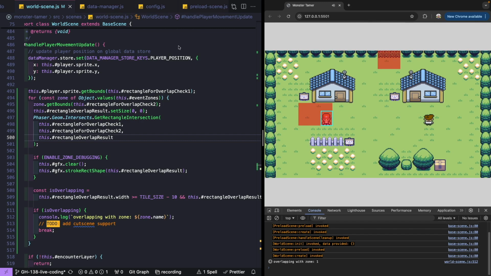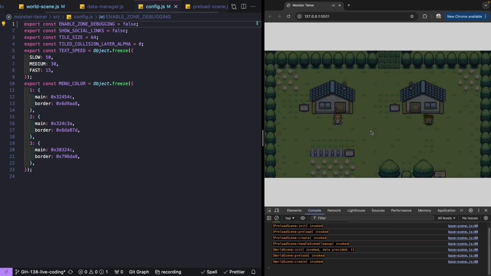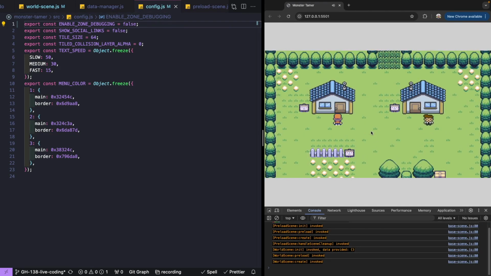All right, and just to make sure everything's working when we set our debug defaults, let's go over to our config file. Let's turn off our debugging. Now when we save our game, what should happen is our player should be in our world scene. We should still have our event zones, and then if we move through them, we'll see in our console log, we get our message about the zone that we're currently overlapping with.